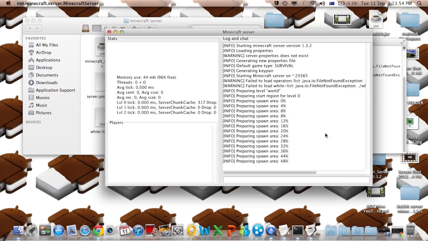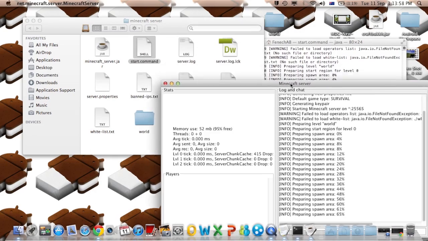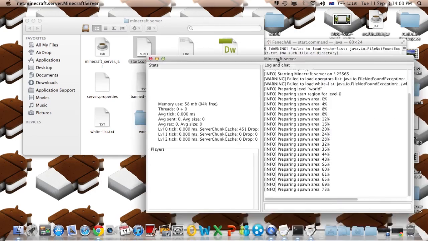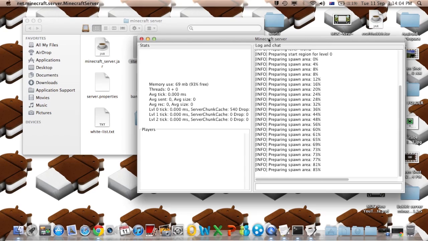It's going to take a little while. You might see things that say failed or warning, stuff like that. Just don't worry, it's all part of the process. It's just creating the spawn. Just lay back and wait. So there it is. It's created the spawn.